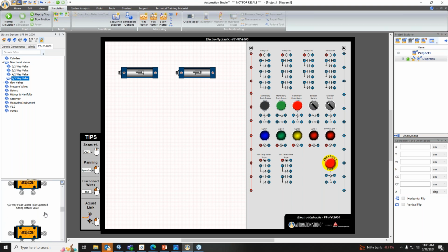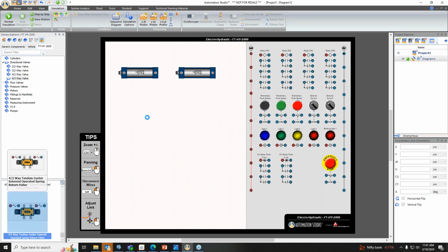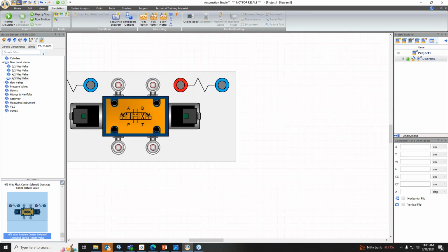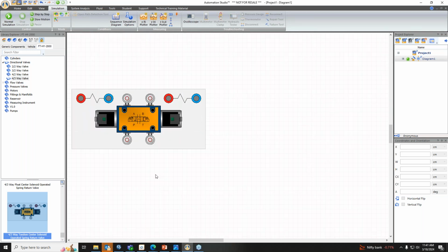So the DCV which we want should be solenoid operated. Okay, so this is the solenoid operated DCV. But again, I can see there are multiple DCVs with different positions available. So we have to make sure of the DCV which we are using. Okay, so this is the different position.